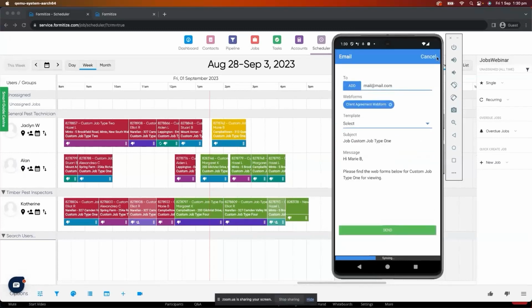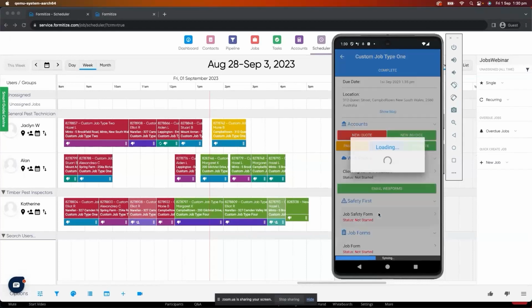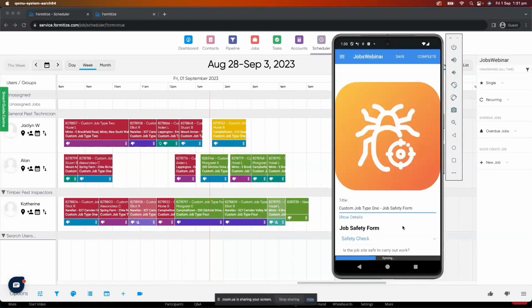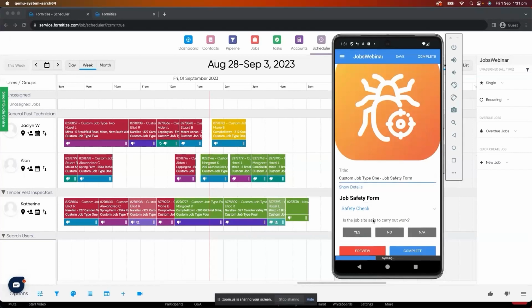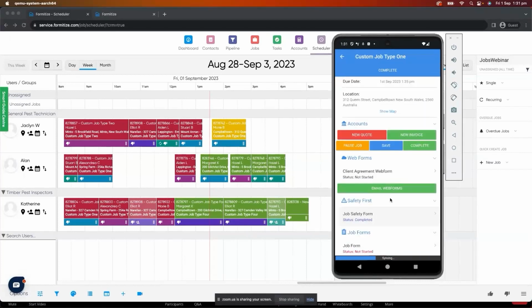So in theory, we email the web form. We need to complete the job safety form, so all we need to do is tap that. And okay, is the job site safe to carry out work? We'll say yes. And then we complete that. And that is the job safety form completed. So we're free to move on to the job form.